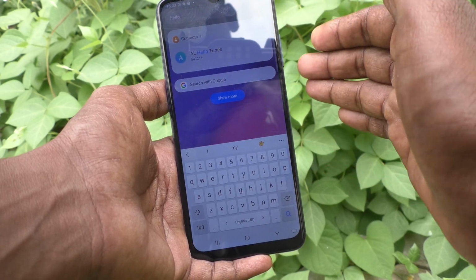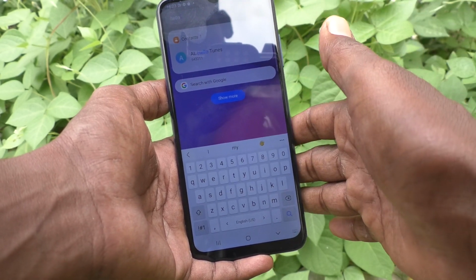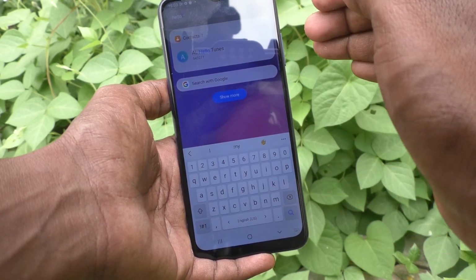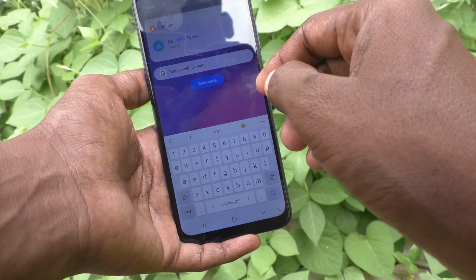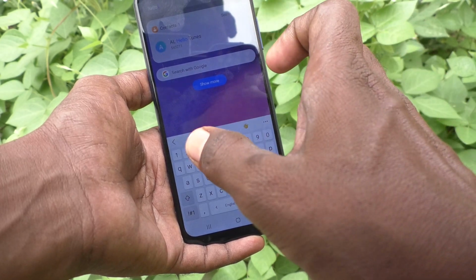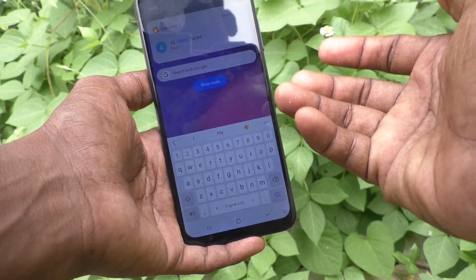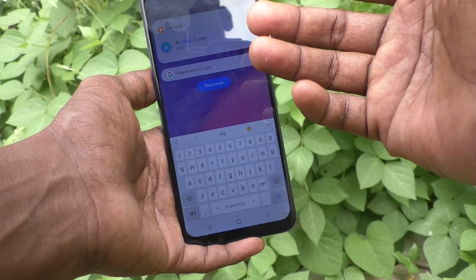But if you don't want to use this predictive text, suppose you want to type some name, then predictive text will automatically appear and it will disturb you. Okay, in this case you can turn it off.